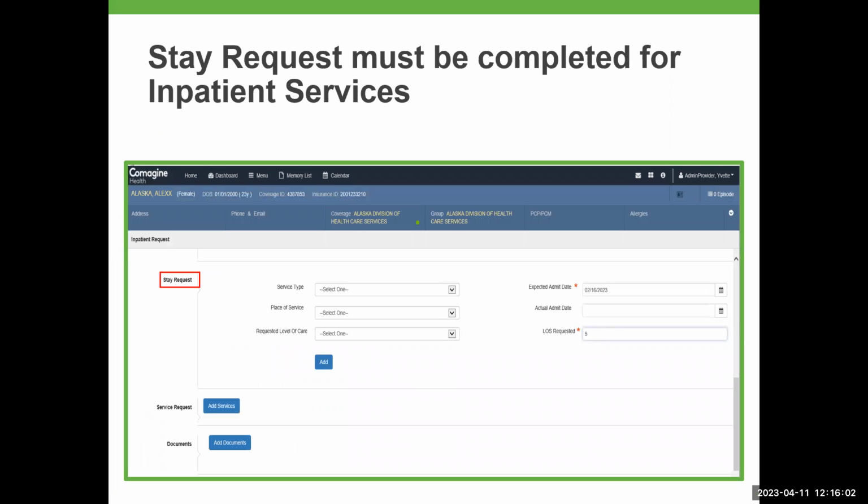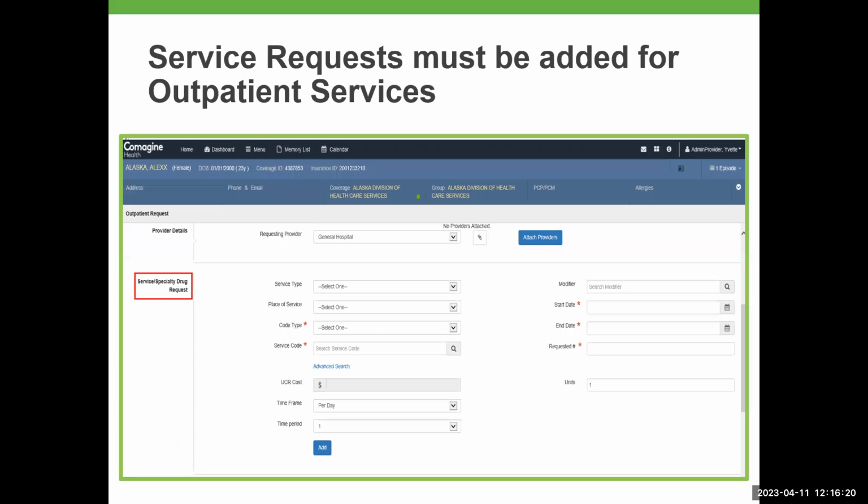If you have an inpatient request, you'll have the stay request and the service request that you'll enter as appropriate. Remembering that inpatient services, like surgeries and such, will require an ICD-10 code. Here's a screenshot for if you're doing an outpatient request, you'll be entering a CPT code for those requested services.